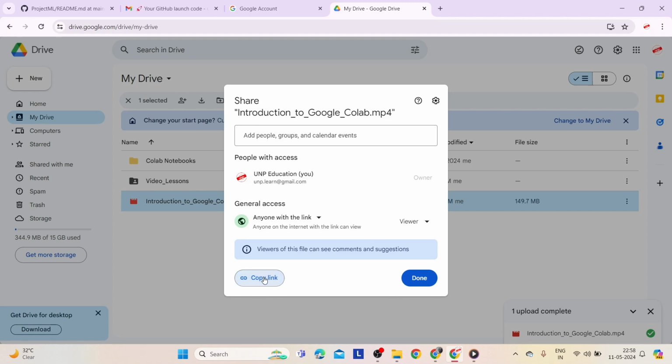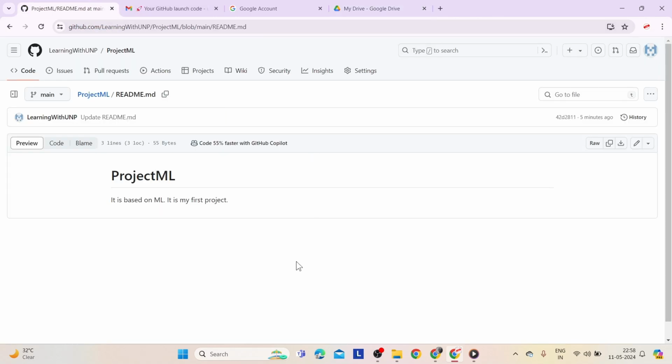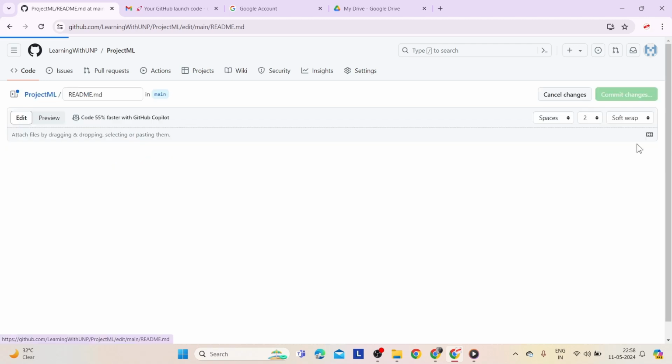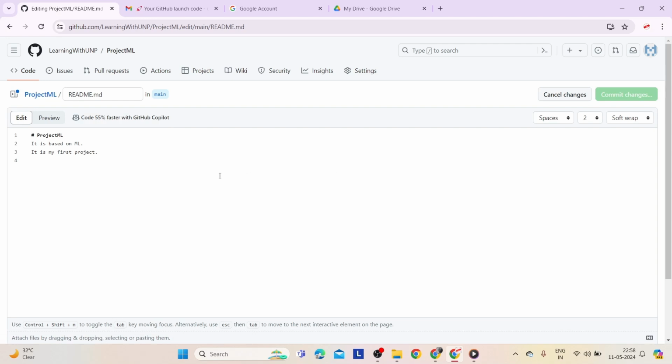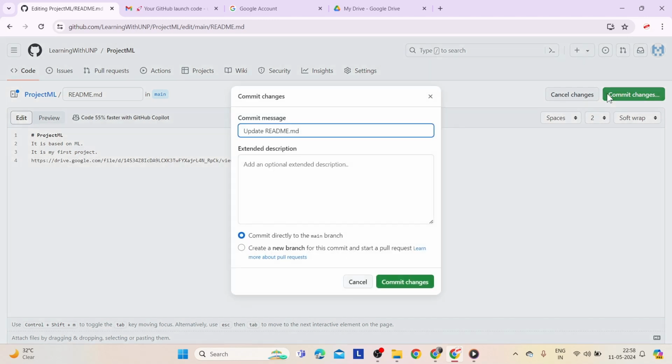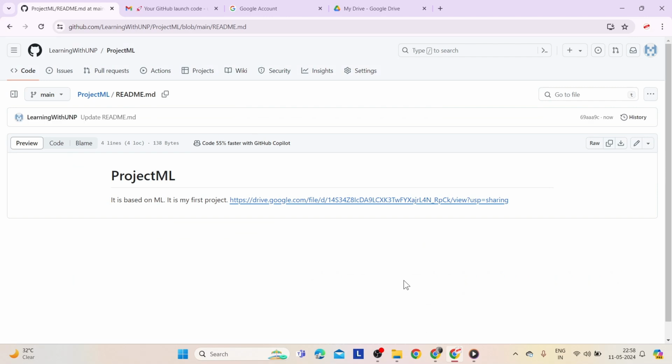Let's go to the GitHub dashboard. As I already mentioned previously, to edit the repository, click on the pencil symbol. Now paste the link that was copied earlier and click on Commit Changes. The changes will be updated and saved.